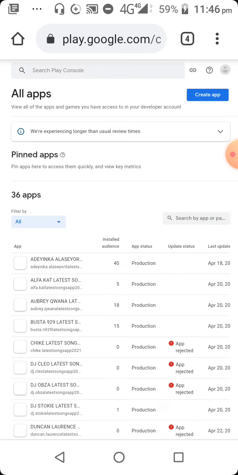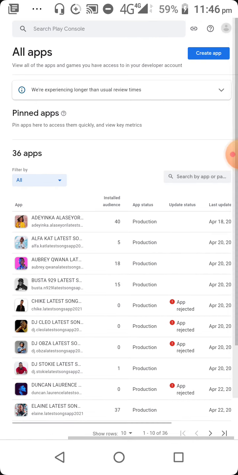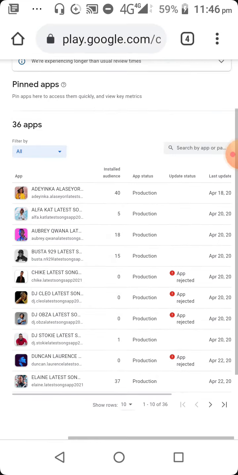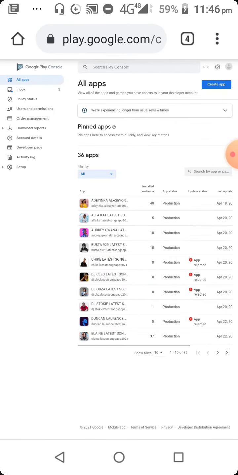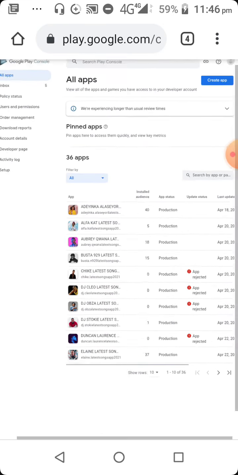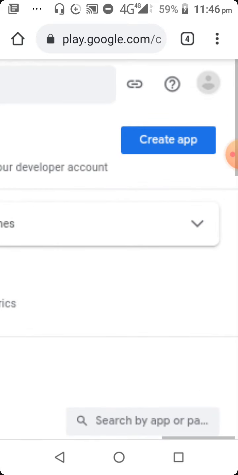So this is where we start. I've searched for the artist and kept it there. I've downloaded the picture from my app, the one I used when I was creating the app. I kept it. And I also opened a tab where I should download the APK when needed. So I left it there. Now you come here. This is the list of the apps I have. For you to add another app, you have to click on this create app.